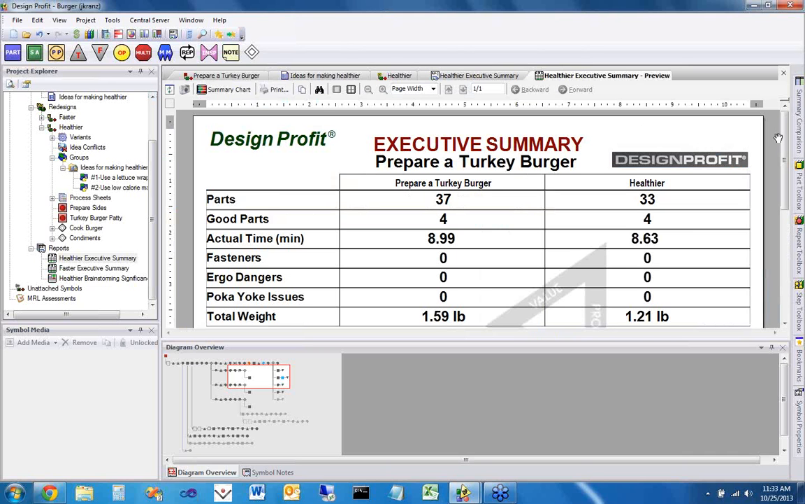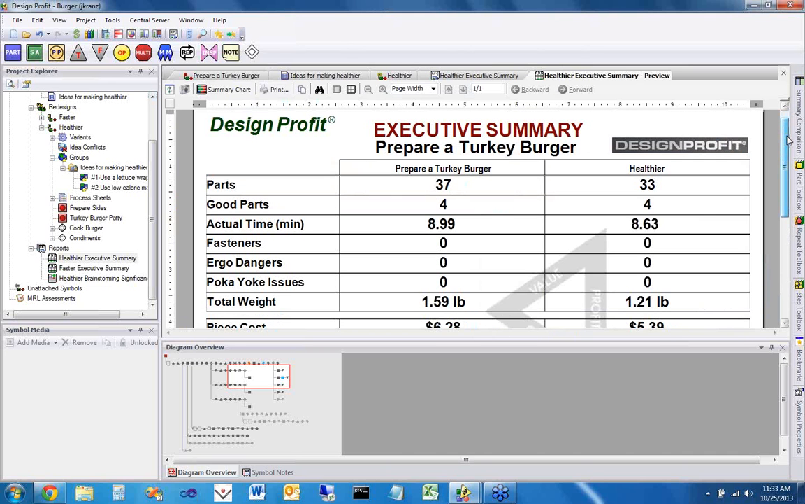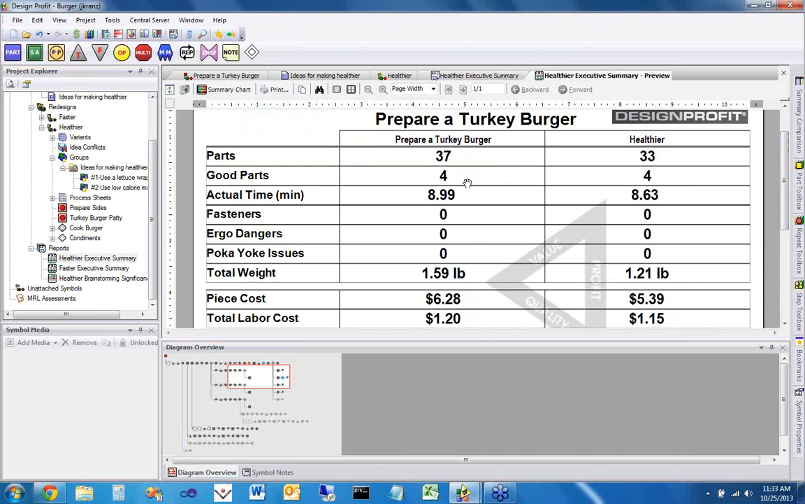So my old burger, moving down this executive summary, had 37 parts, 4 of them good. I didn't get into what a good part is. That's a little bit more on the lean design process part of it. The amount of time, a little less time now with no bun. Lettuce wrap takes a little less time, fewer fasteners, ergonomics, danger, poka-yoke. Weighs less. This is for 4.